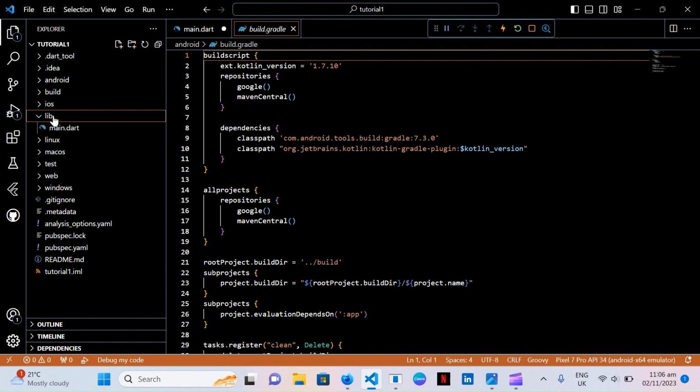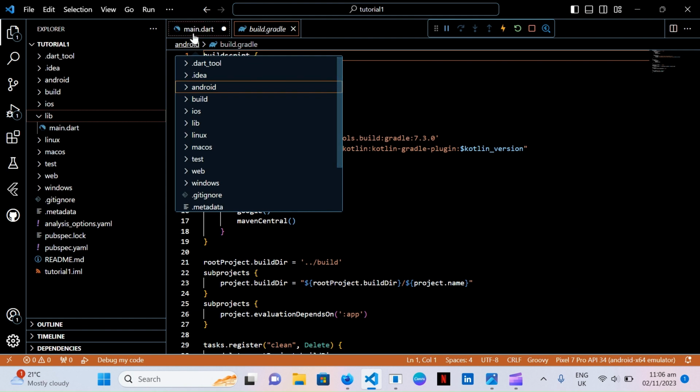This is a critical directory where you write your Dart code to build the logic and user interface of your Flutter application. It includes all your Dart files, including your main.dart, sorry, this one.